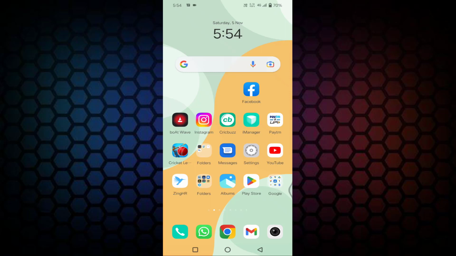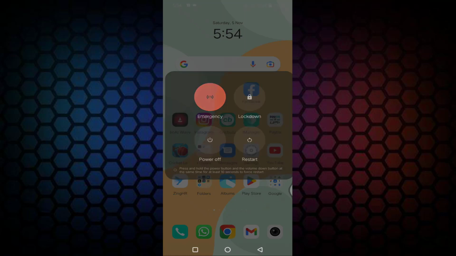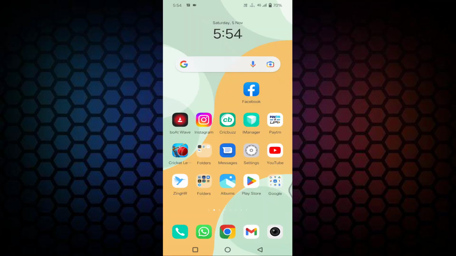Guys, if you are facing the "Try again later, we restrict certain activity to protect our community" problem on your Instagram app, then I'll show you how to fix this issue. First of all, you need to restart your mobile and try whether it is fixed or not. If you are still facing it, then try to log out and log in again.